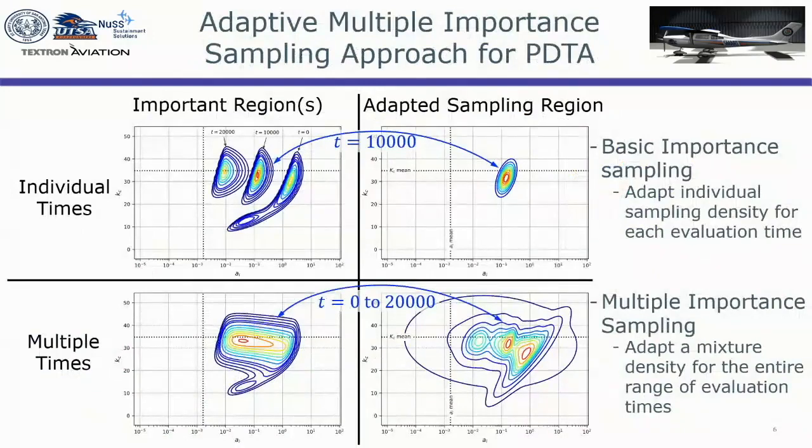So again, illustrating that point here, this adapted sampling region for basic importance sampling would only give you a good estimate for the POF here. These are ideal important regions; if you knew perfectly before the fact where to sample, you'd sample these, but you don't. So these were calculated after the fact. And then you would have to adapt multiple sampling densities in a repeated loop to estimate all of these.